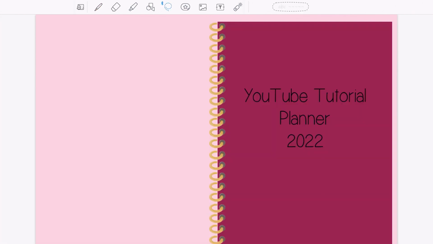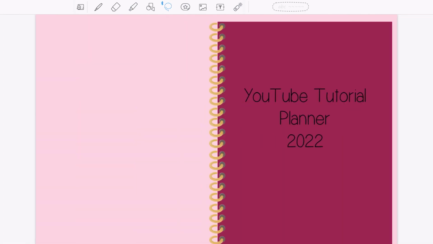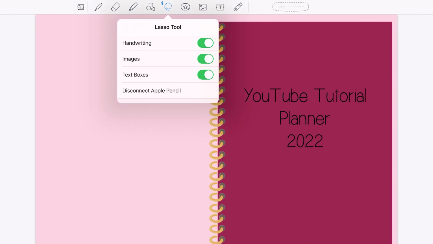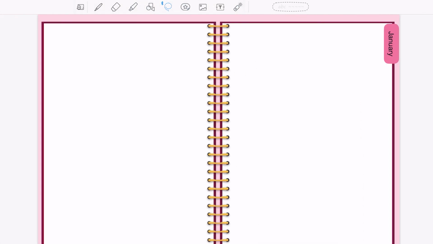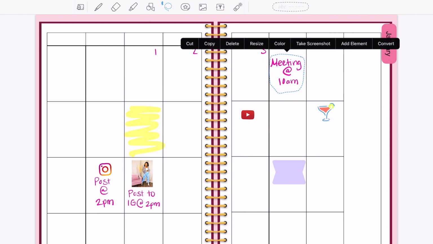And then you guys know that page of stickers that I showed you. It's not in this planner because it was in the Fashion Formula, but let's say this was the sticker page and this YouTube tutorial planner thing is a sticker. I can use this lasso tool here, which by the way, let me show you how the lasso works. If I wanted to take this text that I already wrote, I can take that and move it elsewhere, so I don't have to keep erasing and rewriting. You can move it around, you can copy and paste, you can resize and take a screenshot.